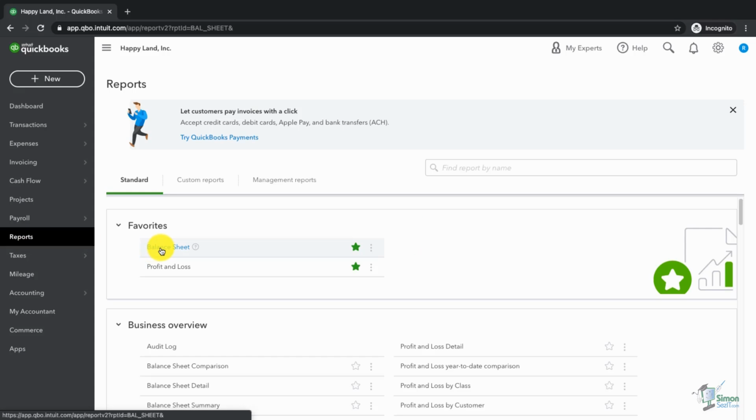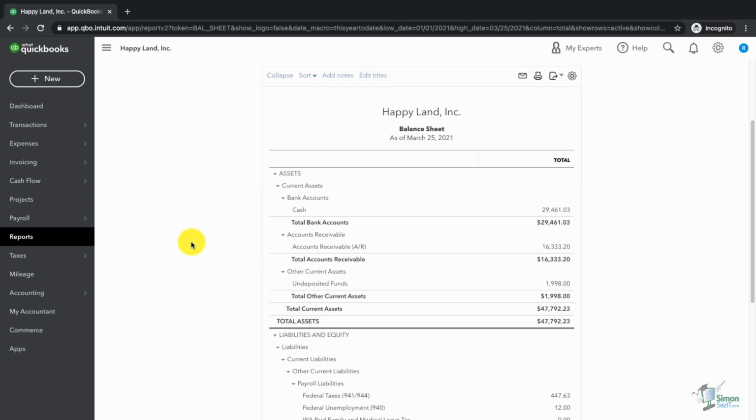I'm going to click on Balance Sheet. Now I've got my balance sheet. The balance sheet, you might be aware, is assets equals liability plus equity. There's nothing you need to do to make this happen. The accounting software will make this happen for you. The divider line between assets and liabilities and equity is this double line you see just below the word assets.